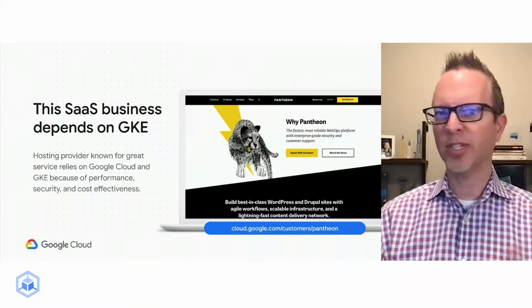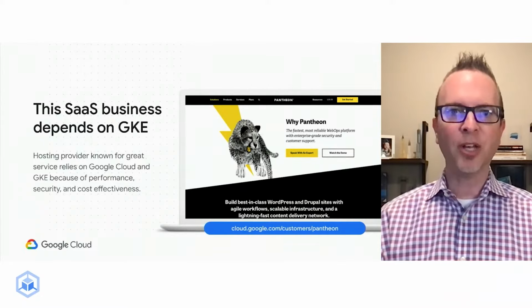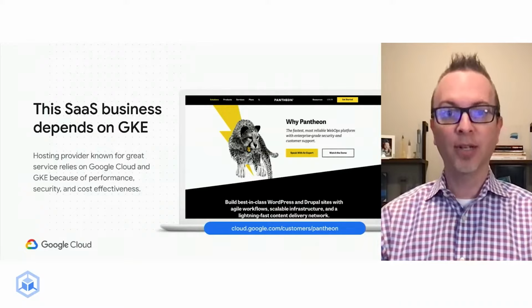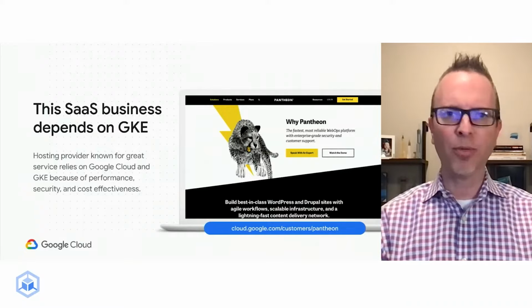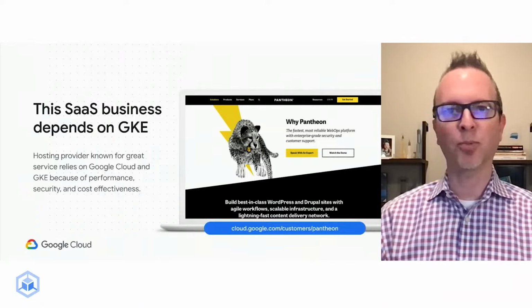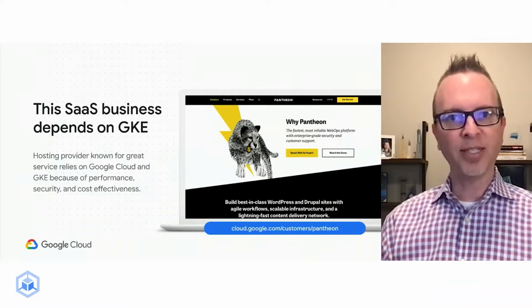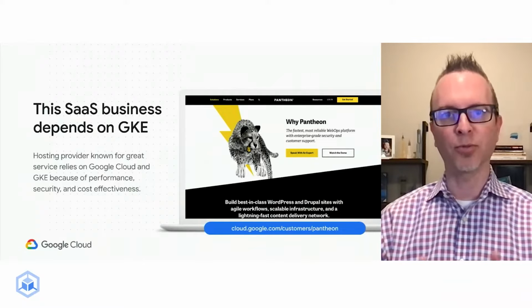They do hosting, specifically web hosting, Drupal and WordPress sites, and they do a lot of cool ops stuff, but they're also known for really good service. And so they power 300,000 plus sites. They picked GCP because they liked our database performance, our system performance, our security posture, overall effectiveness and cost of the platform, which was great.